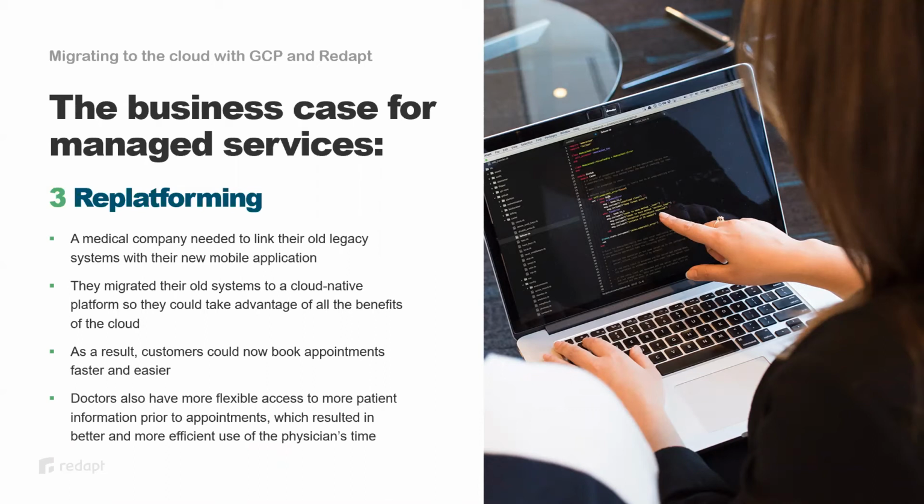One example of this might be if you want to add high availability capabilities, but you might not have load balancers and the other items needed in your on-prem data center. You can take that application, change a little bit of code for high availability, and you can easily implement that into your environment. The example we have here is just a medical company. They want to link their old legacy system with their modern mobile application. And so in looking at how to do this, they migrate their system into the cloud native platform, more like a lift and shift at this point, but they're going to take advantage of some of the benefits of the cloud.